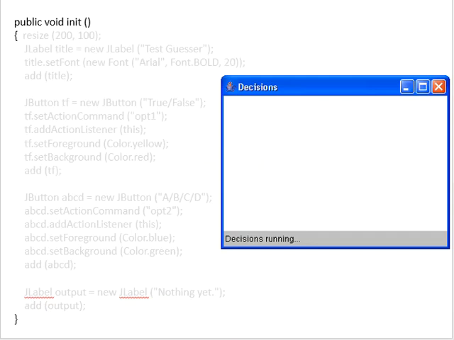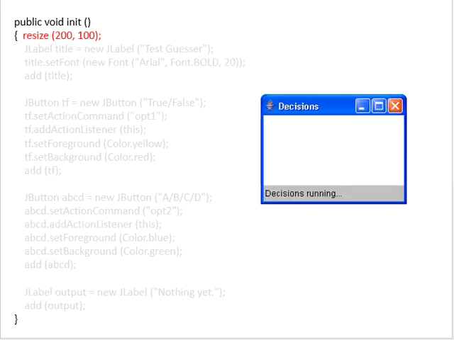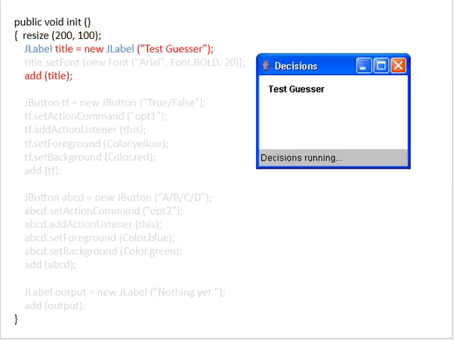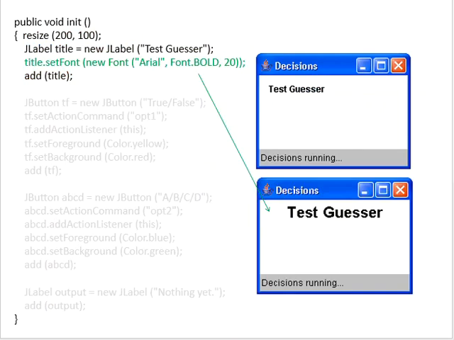And in the init method, the first thing I'm going to do is resize my screen to one that will make my screen size more effective. Then I will add a title. I can mutate my title by using, in this case, setting the font to make it larger. Please notice that I have my declaration. I've declared it title, and then I've constructed it using the word new, JLabel, and then I've mutated it, and then I've added it to the screen.